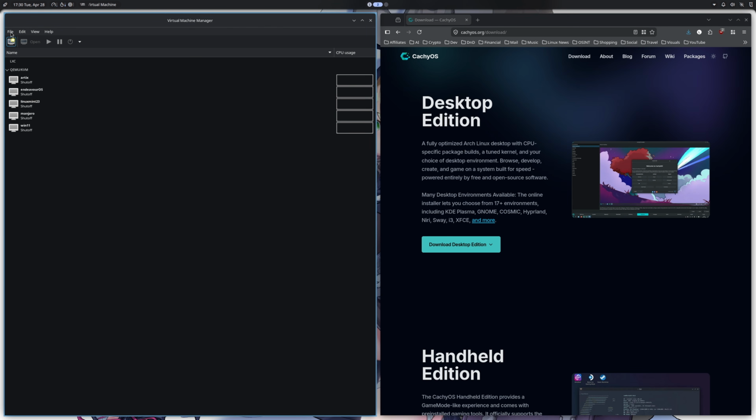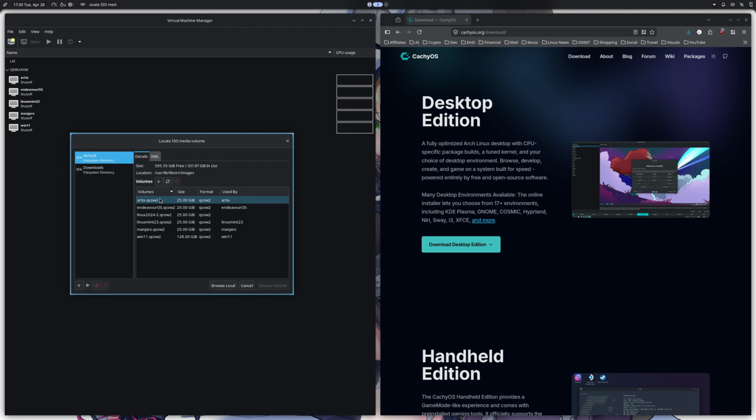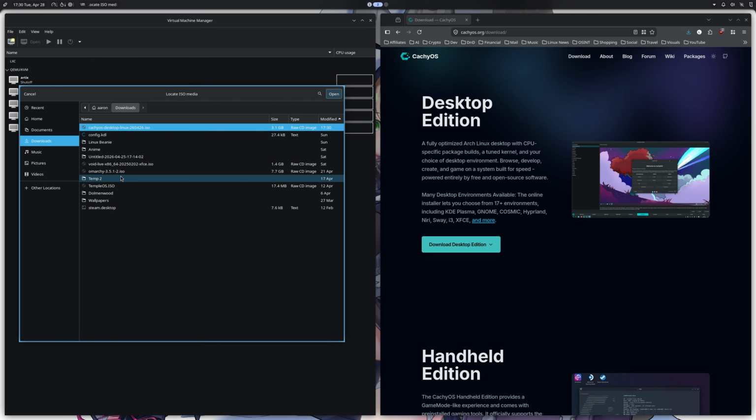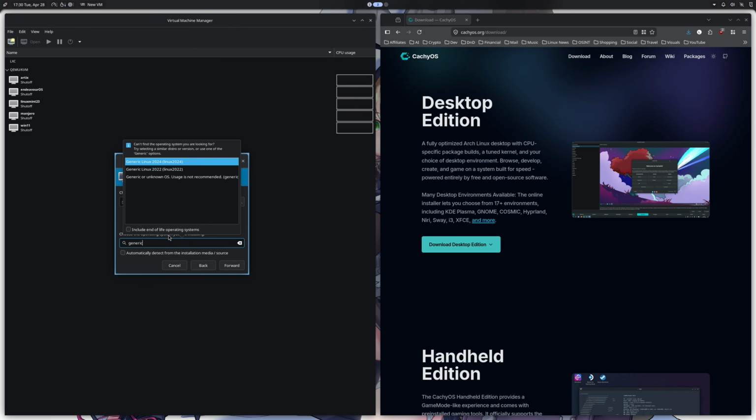So I'm going to start a new virtual machine. We're going to search for the ISO here. Browse local. And there it is, the CachyOS ISO. Open that. We're going to call this just generic Linux. Yes.